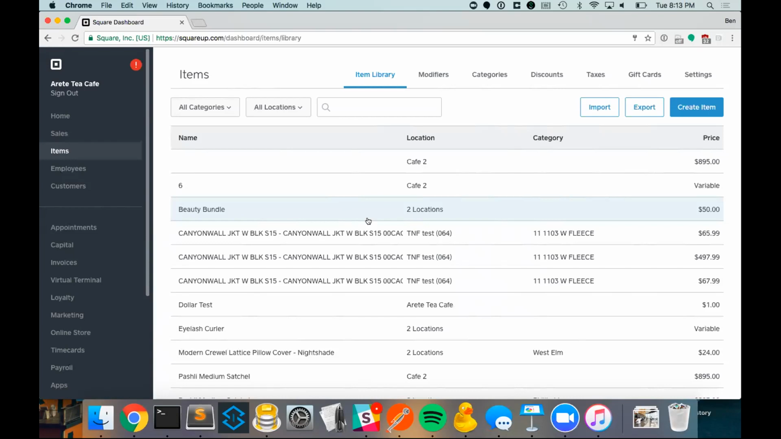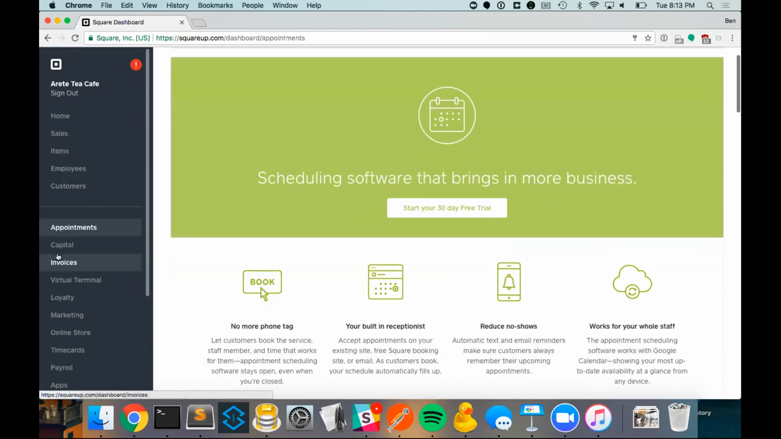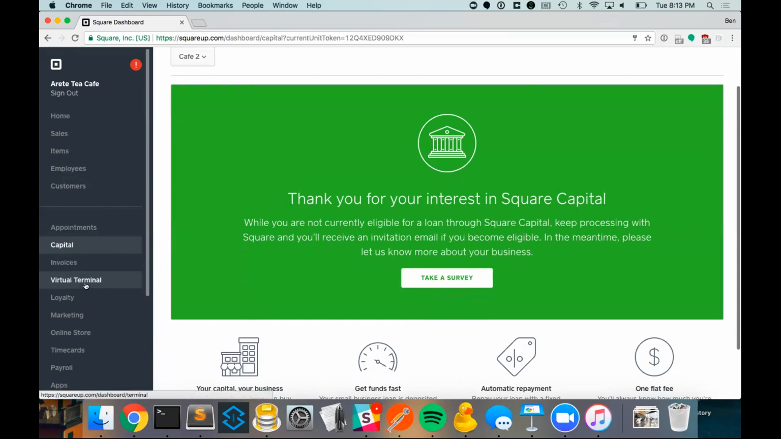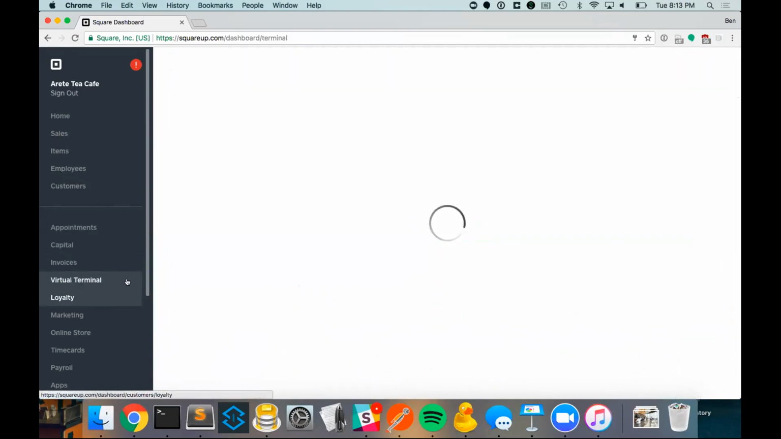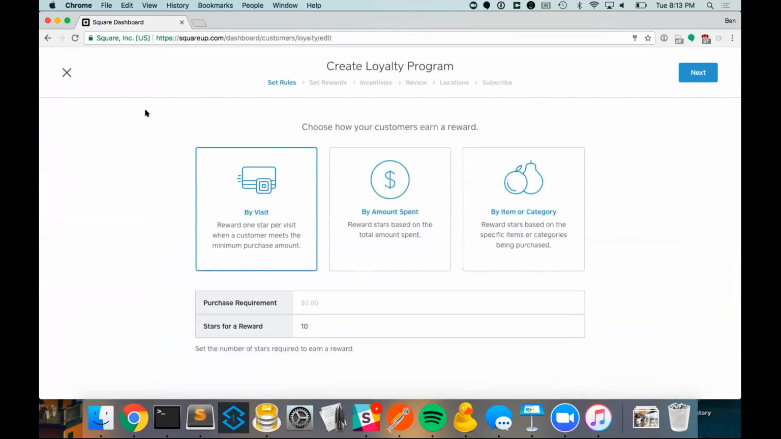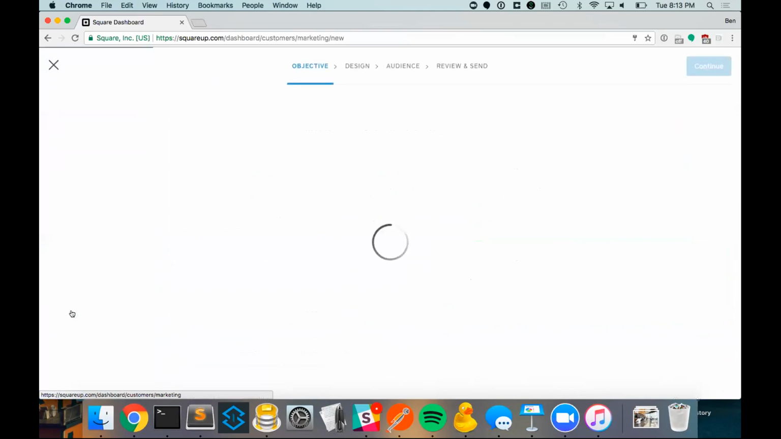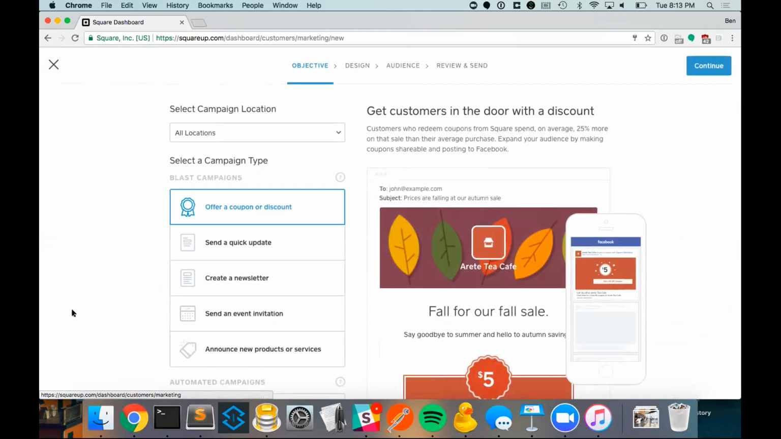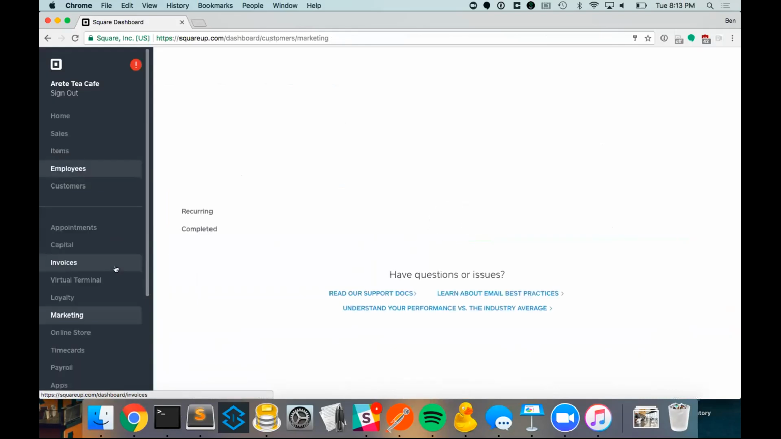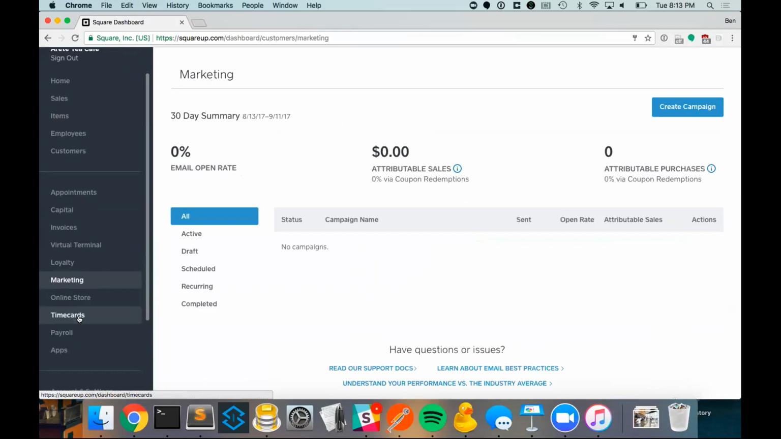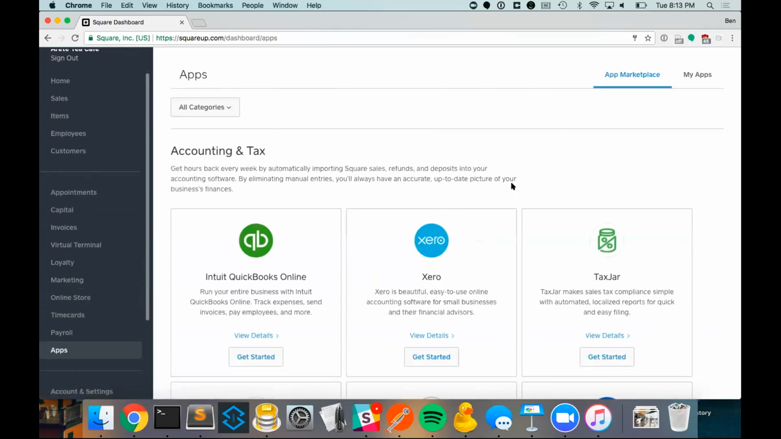And now I will show you on the side, there's additional value in it, right? There are any number of things related to advanced inventory management. We have an appointments product, we have capital loans, we have a virtual terminal here, we have loyalty solutions, so we can create a loyalty program for customers coming in and out. We have a full marketing suite that allows you to create campaigns similar to MailChimp or Constant Contact. These are value-added services that are not required in any way, but are optional. Time cards, payroll solutions, as well as an entire app marketplace of third-party apps.